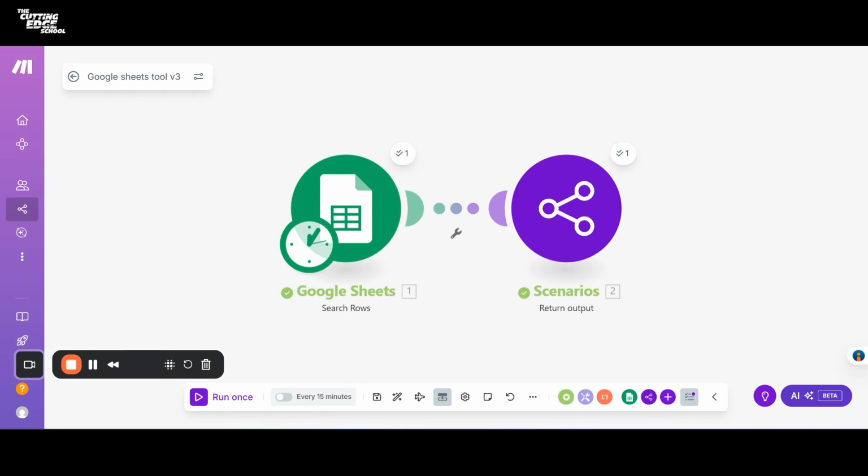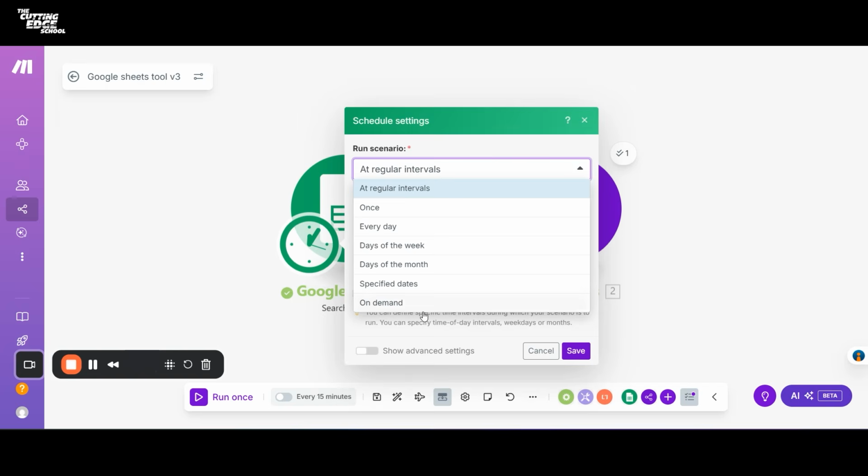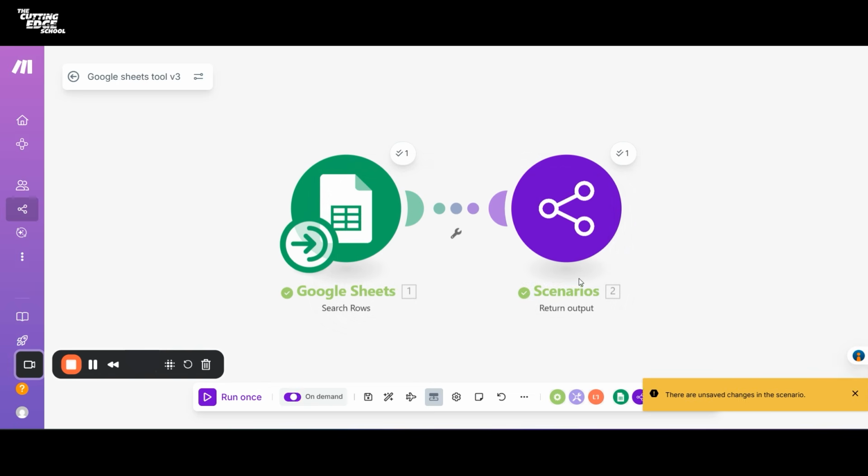Same goes for our first tool. We go back to our first tool again, select the schedule, change it from regular intervals to on demand. Now, same message that you need to activate your scenario to call this tool on demand. There are unsaved changes. I'll click on save again. Now, these tools work only when the AI agents call them.